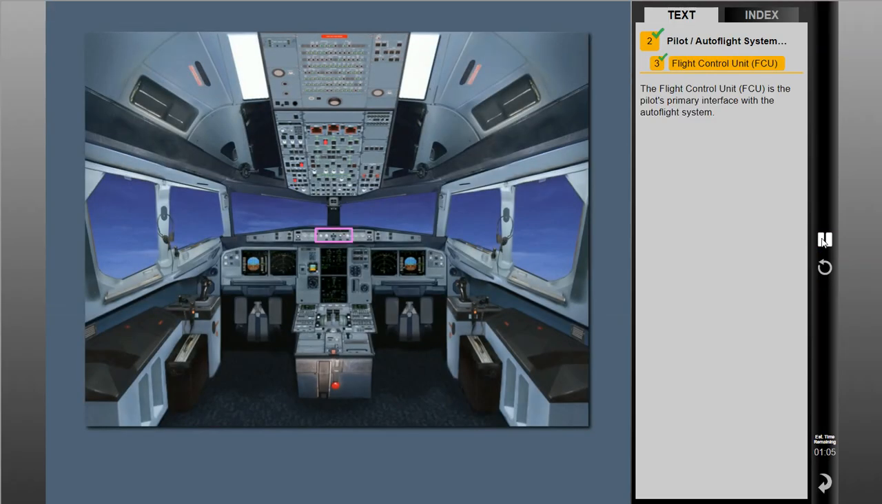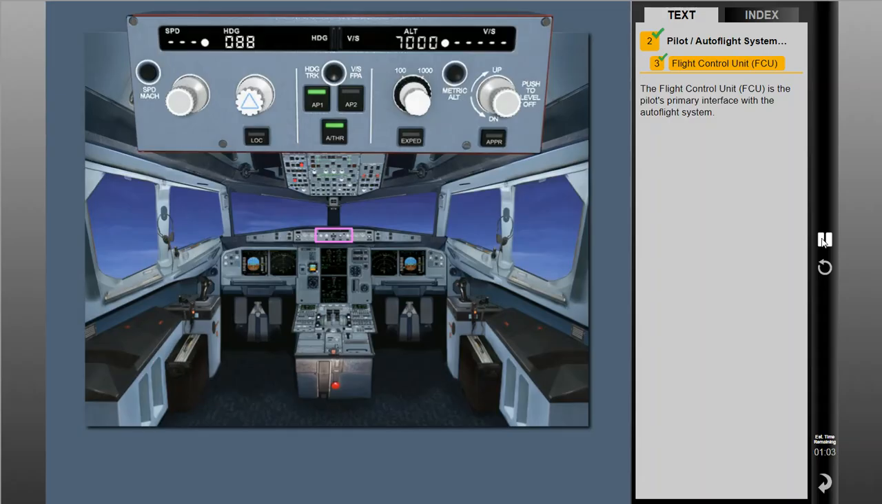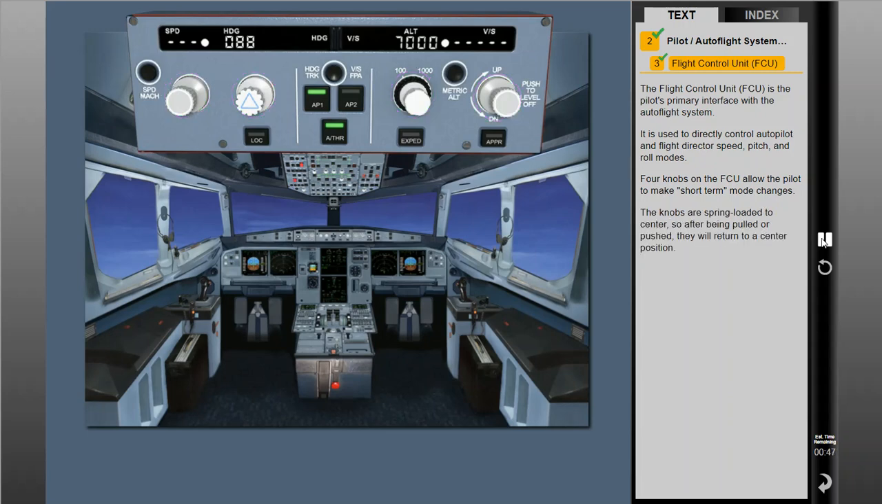The Flight Control Unit, or FCU, is the pilot's primary interface with the Autoflight system. It is used to directly control autopilot and flight director speed, pitch, and roll modes. Four knobs on the FCU allow the pilot to make short-term mode changes. The knobs are spring-loaded to center, so after being pulled or pushed, they will return to a center position.